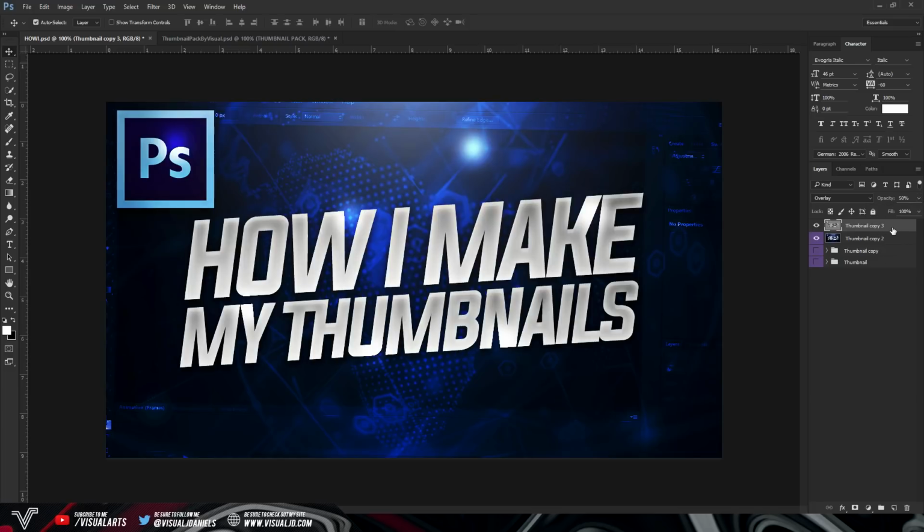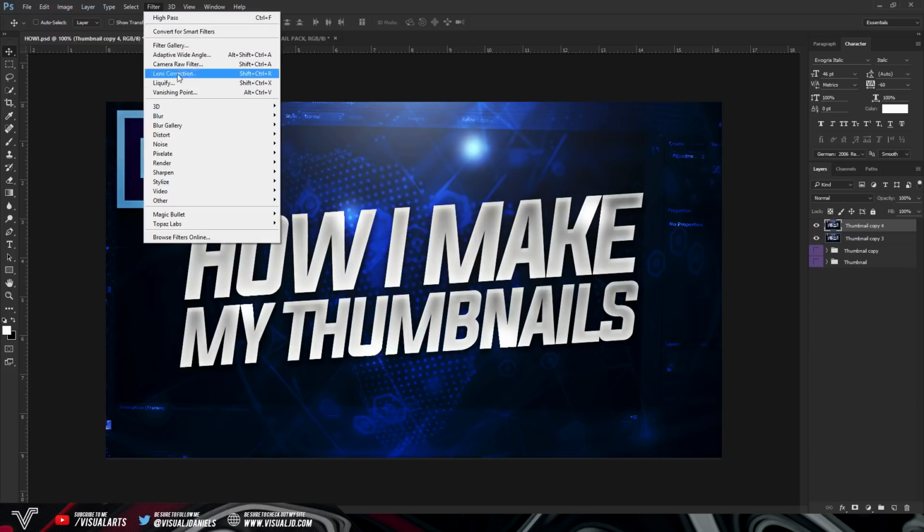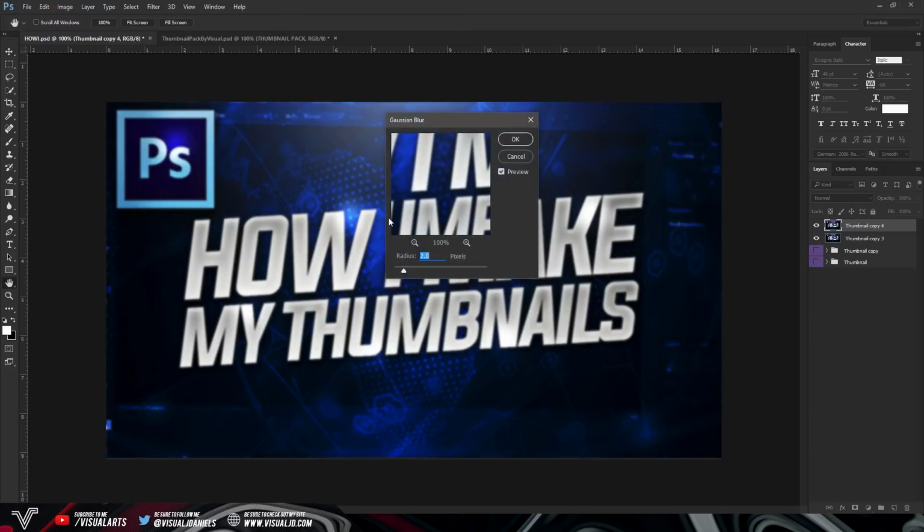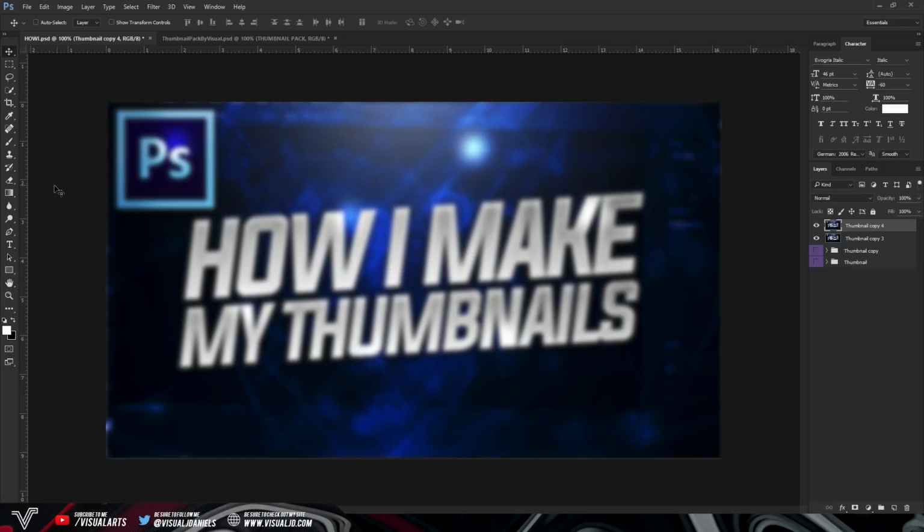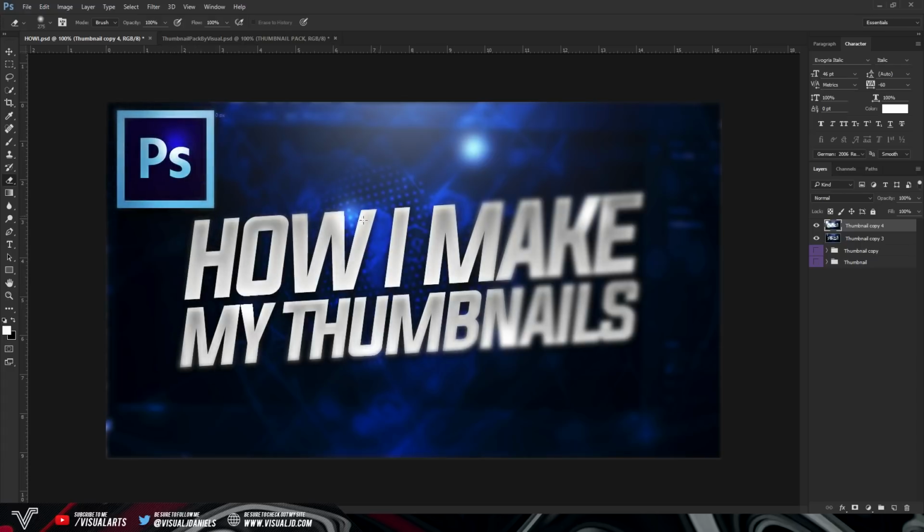Once you've done this, you want to select Control on the top layer, Control on the bottom layer, and then press Control E, and then once you've done that, you want to press Control J one last time, go to filter, select blur, then Gaussian blur, make sure your blur is on 5 pixels, press OK, grab the eraser tool, and you want to erase out your text and also the logo.